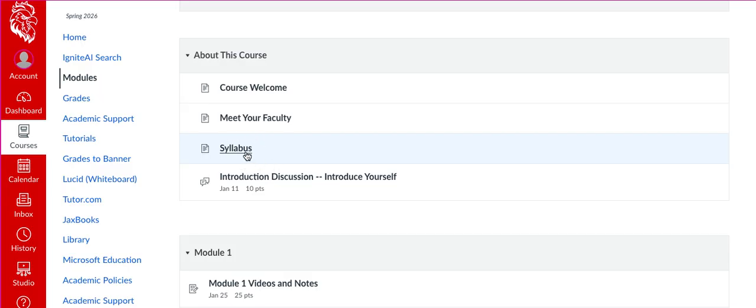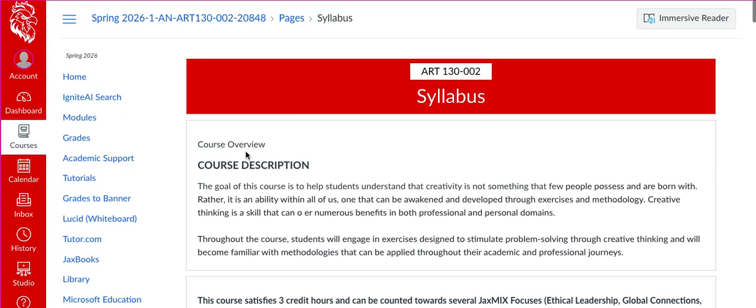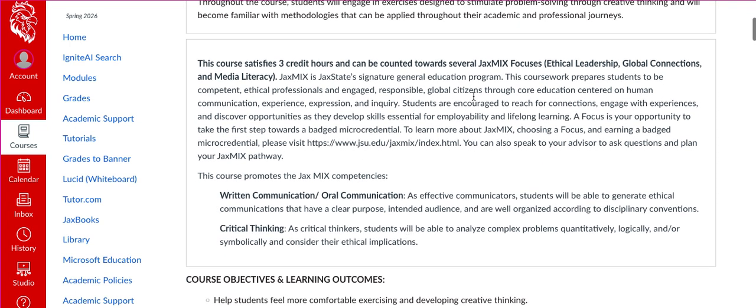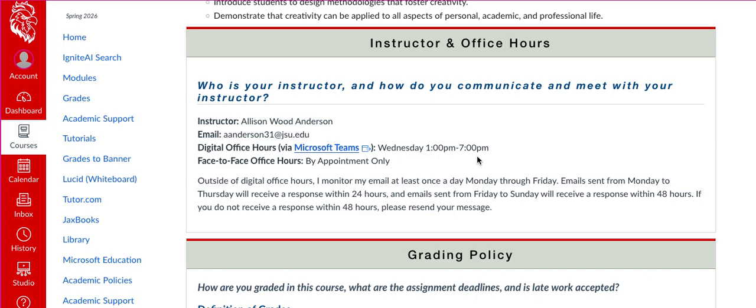We're going to start next with our syllabus. You can read this on your own time. This part is just what our class is about. This is how it works with Jack's Mix, our objectives, that sort of thing.